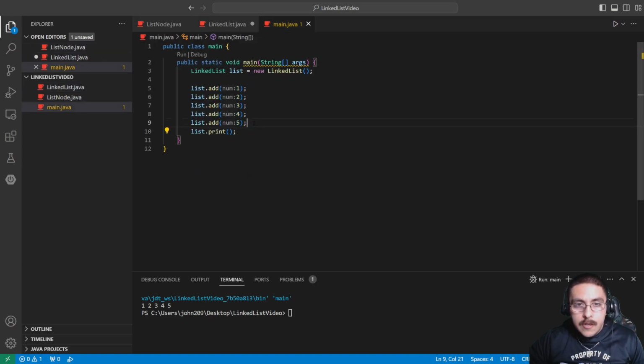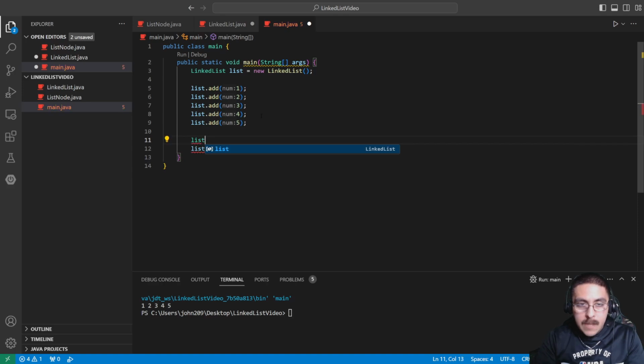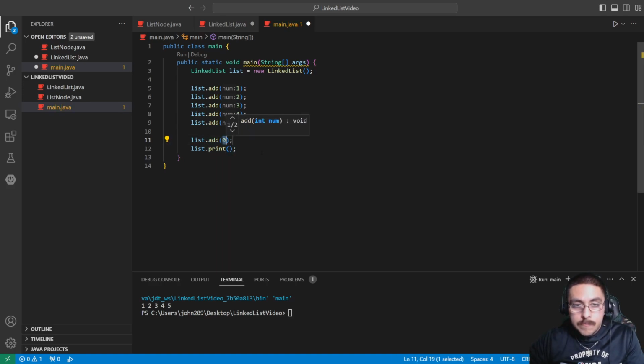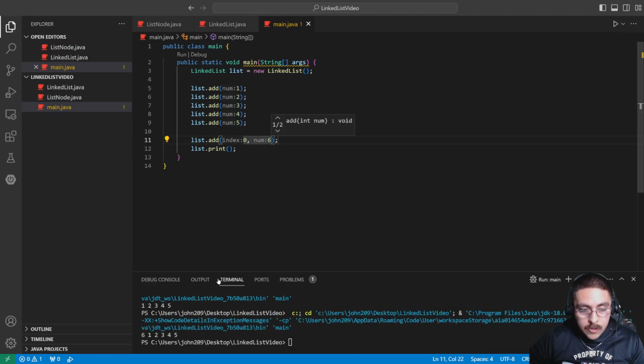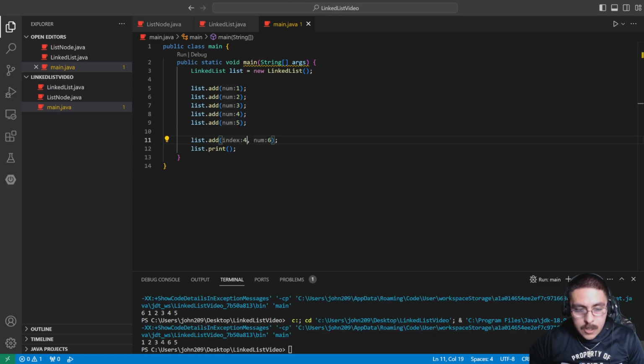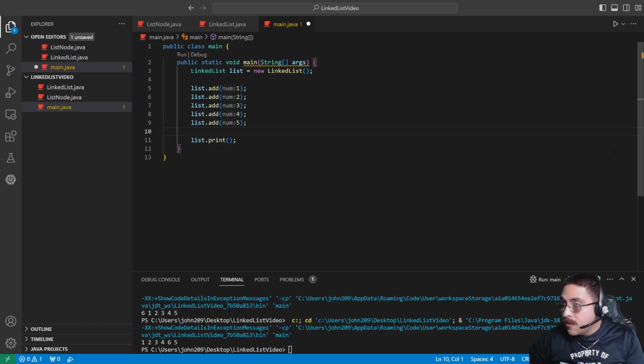Let's go to our main method. Let's do list.add. We'll add at index 0, which is the beginning of the list, and we'll add 6 to the beginning of the list. There's no 6 in here, and the beginning of the list is 1. But since we coded that in, it will add 6 to the beginning of the list. This is 0, 1, 2, 3, 4. Let's add 6 at index 4. And it did 0, 1, 2, 3, 4, which is where the 6 is in there. So that's working as intended.